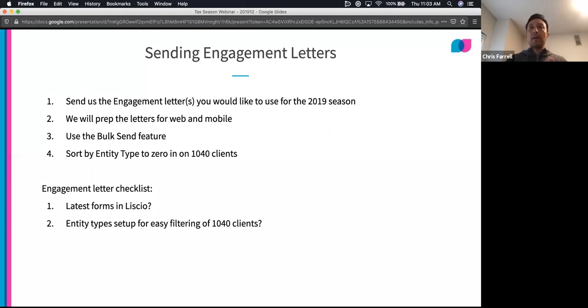The key here is if you aren't familiar with it and you want to know more, we're going to give you all of our contact information at the end of this as well, but let us know. We're here to help you. We're here to walk you through it. But if you have been using us before, make sure that if you have a new engagement letter, please send that to us so we get that in the system for you. We'll format it for a great browser experience. We'll make sure it also looks great on the mobile device.